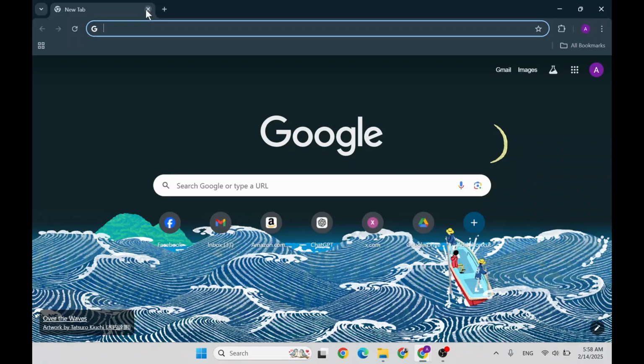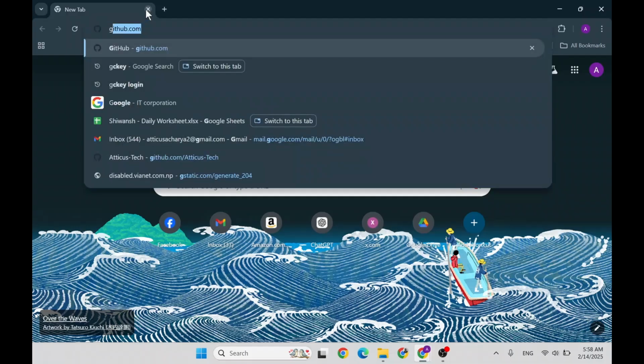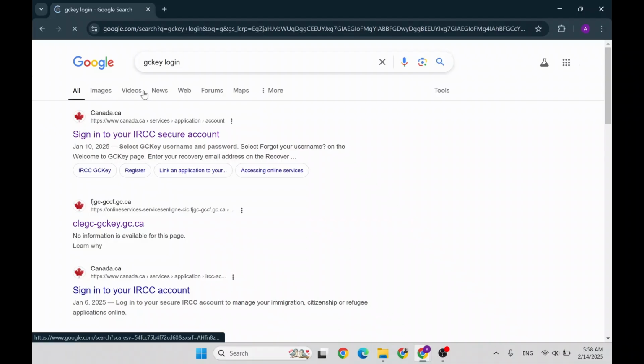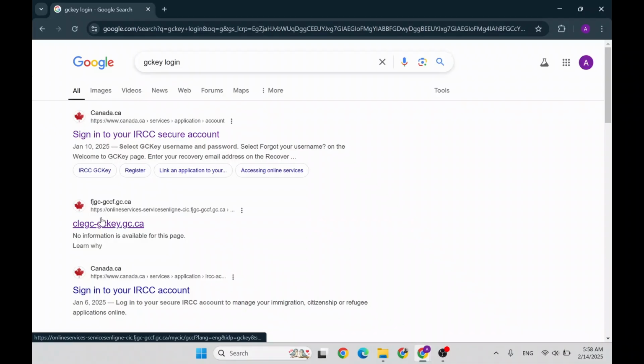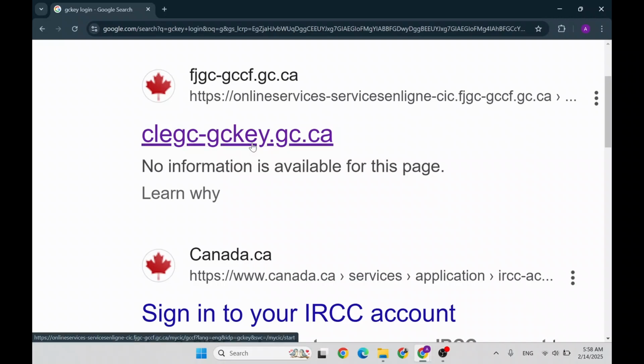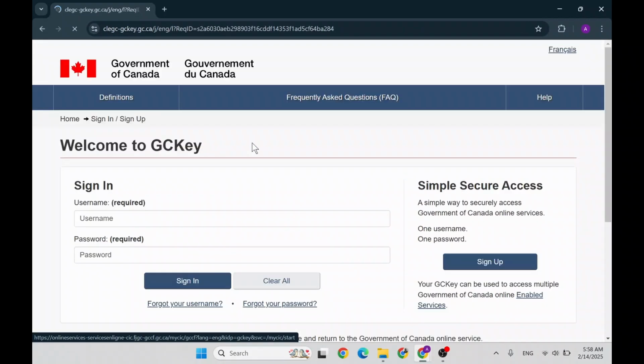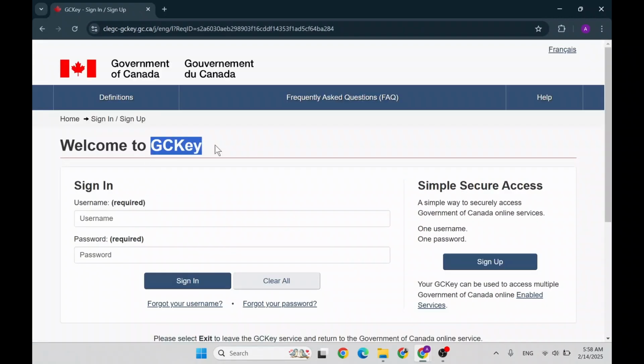The first step is, of course, open up a web browser. After you open it up, simply search for GC Key Login. After you search for it, it should pop up like this. Now you will see this website right here. Tap on this, and after you tap on it, it will take you to the GC Key login site.